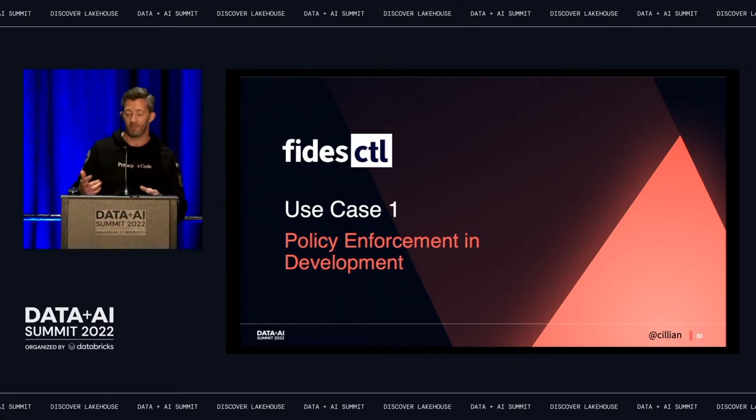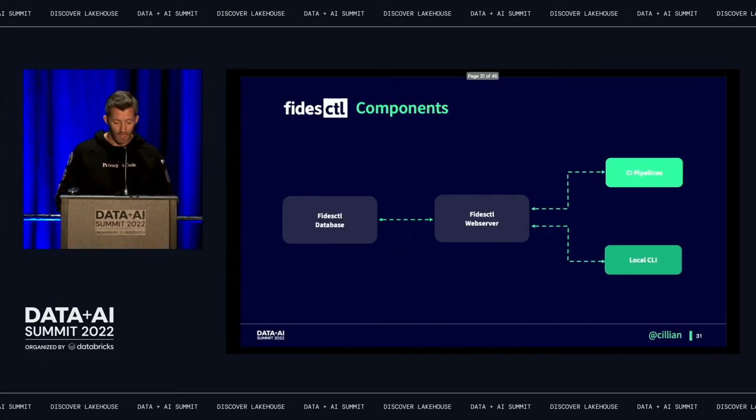Now, what do we mean by evaluating risk? So first of all, let's just look at the components. This Fides Control database is just a very simple database. You can deploy it to anything. By default, it just runs with Postgres, but you could use anything. There's the Fides Control web server itself.